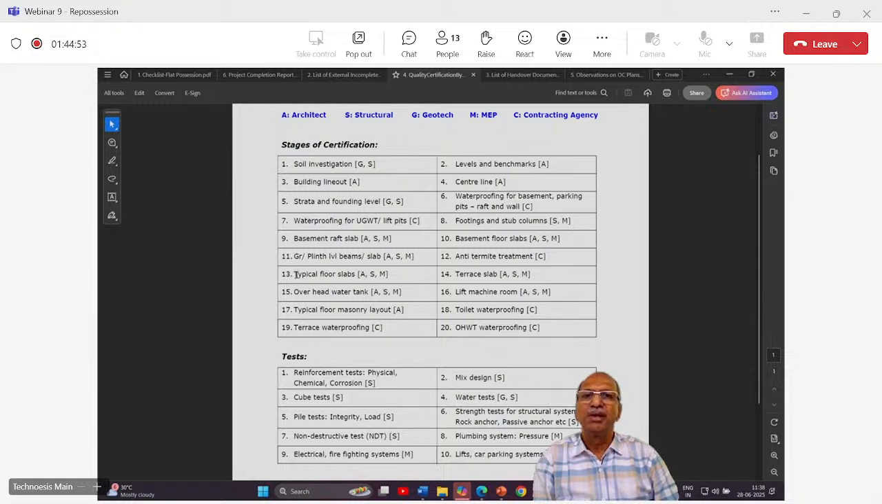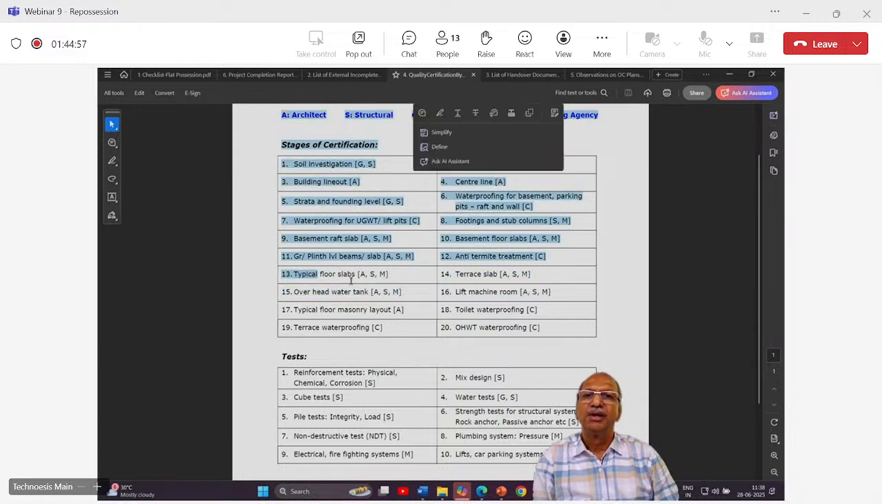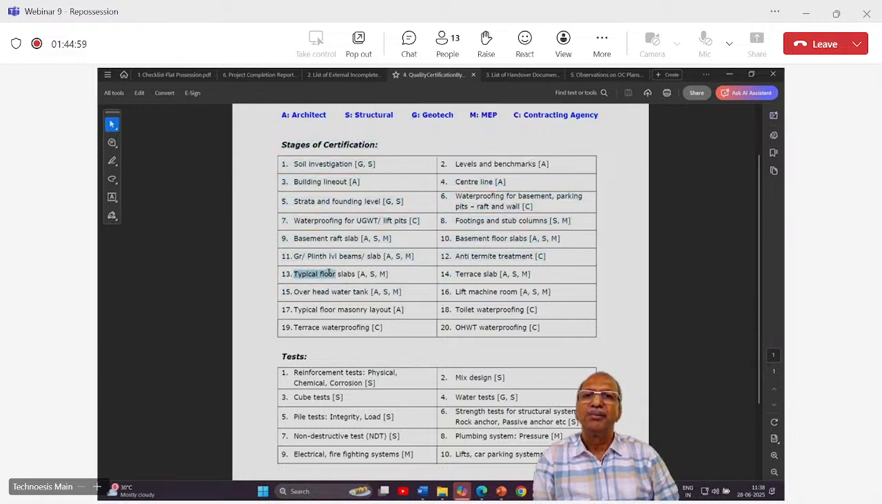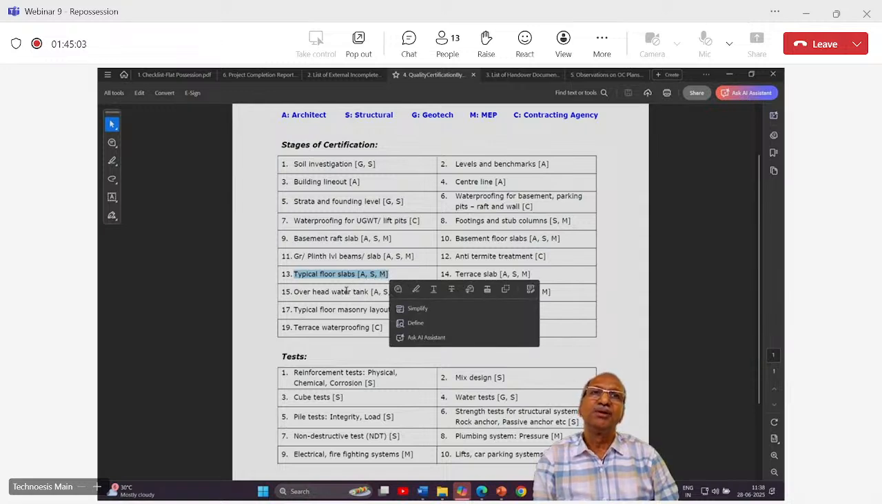Now here it says typical floor slabs. Take this case. Typical floor slab means, suppose your building has say 12 slabs. So this is one of the 12. So there will be 12 certificates. Whose will they be? A for architect.